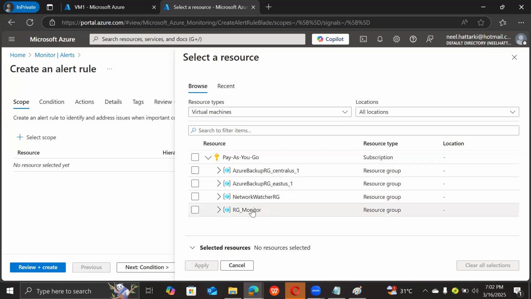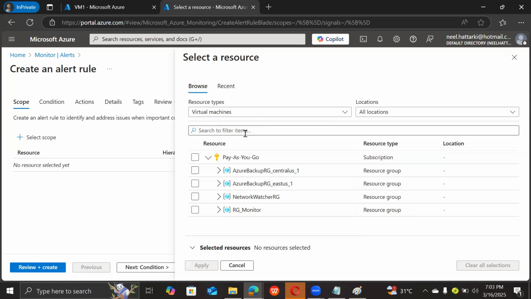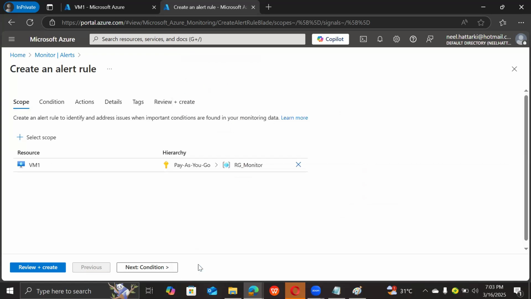RG monitor, I believe. That is the resource group, right? It's just talking about it, but I wanted to have the virtual machine, so you should select the location here. It should be selected for VM1, right? What you selected here, you see, correct? So we wanted to monitor this VM1, and any other resource you wanted to make an alert for, you can do this, right?